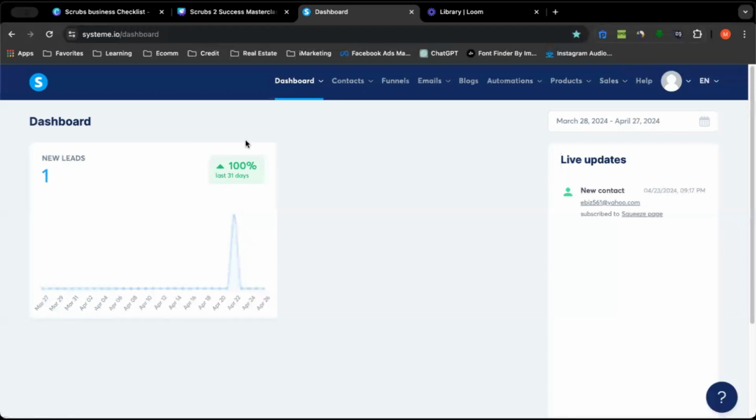So we have the main dashboard here. This is where everything is. When you first log in, this is where it'll bring you, to this main dashboard where you see activities such as leads, new email subscribers, and new contacts.